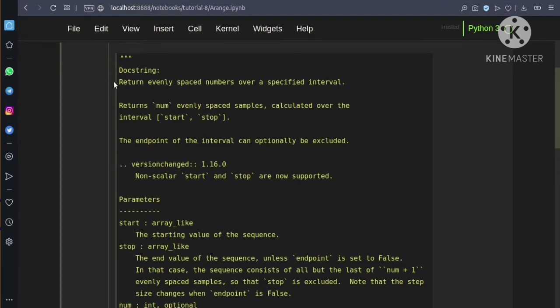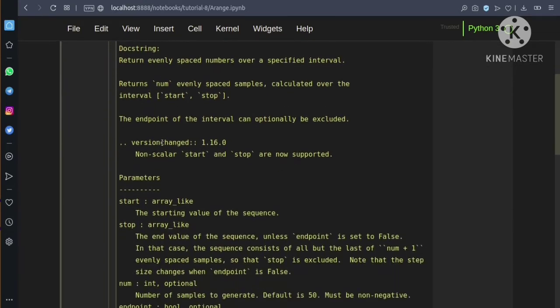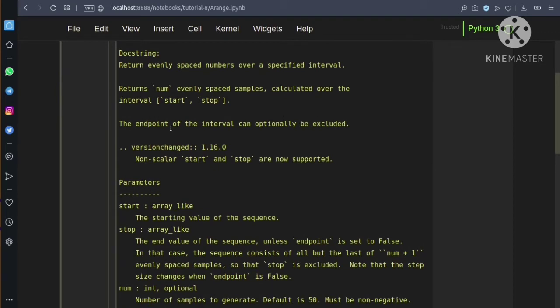So the linspace function will return evenly spaced numbers over a specified interval. So it will return evenly spaced numbers between a range of start and stop. It returns num evenly spaced samples calculated over the interval start and stop, with both inclusive, because by default endpoint is given as true. So if endpoint is false, it will be an excluded value. So stop will be excluded when endpoint is false. It will be included when endpoint is true. So that is the job given to endpoint here.